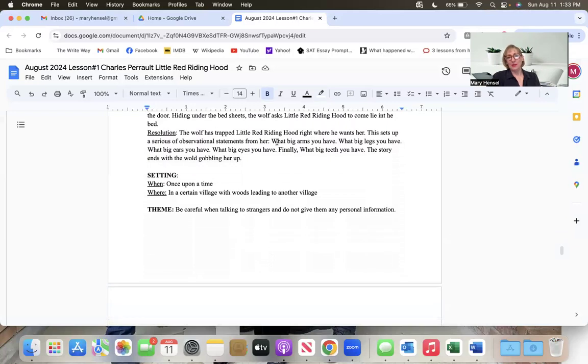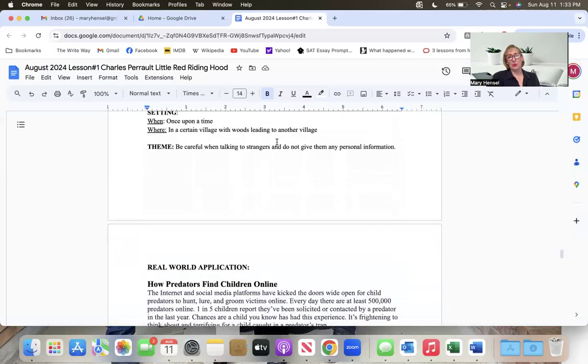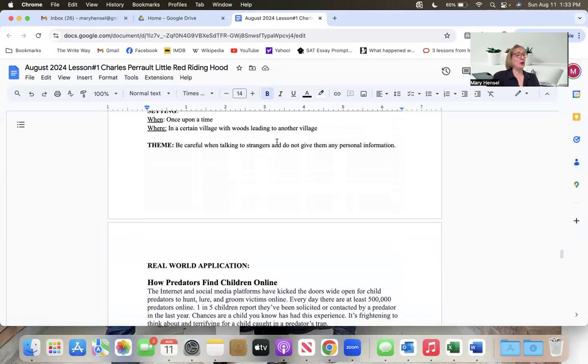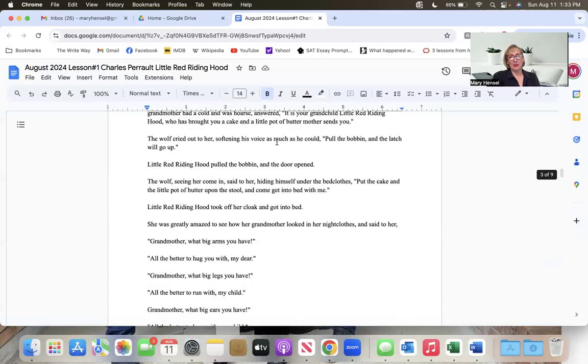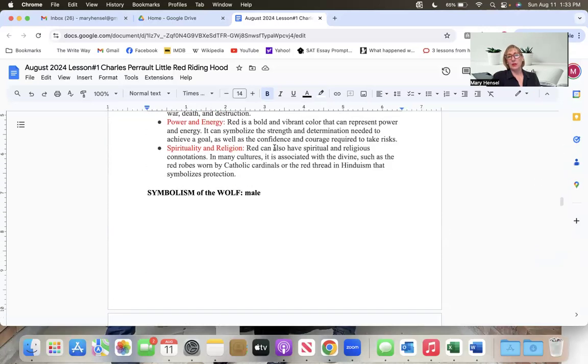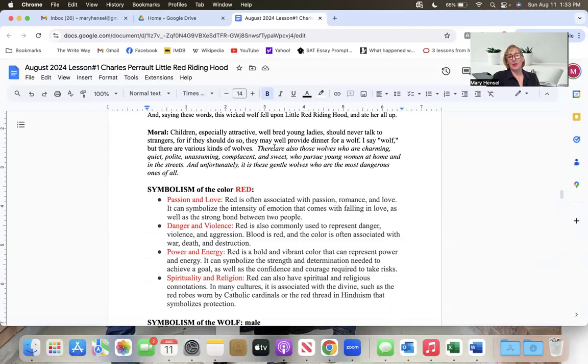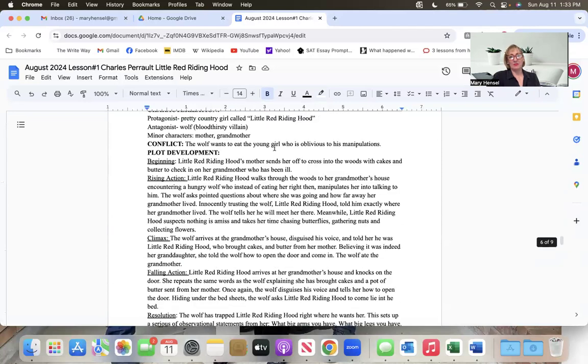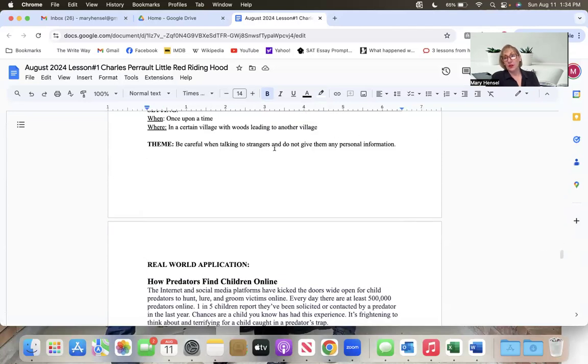The setting, once upon a time, the where, in a certain village with woods leading to another village. Our theme, our message. Really, this is 1697. And this theme is applicable today. Our theme is, be careful when talking to strangers and don't give them any personal information. Okay, y'all know this. Mom and dad say stranger danger, right? At a pretty young age.